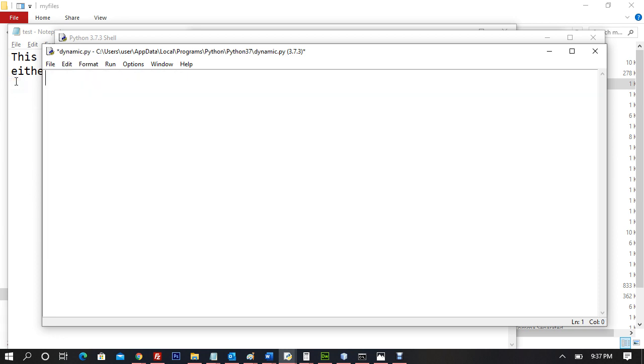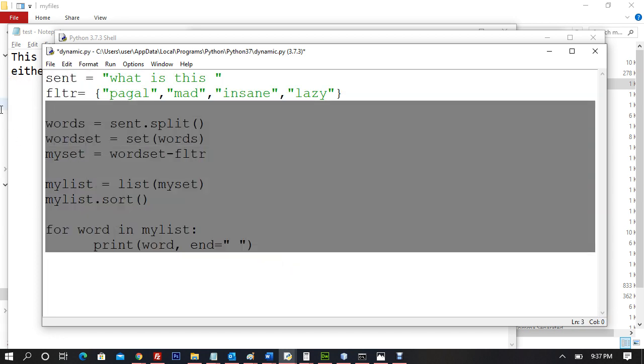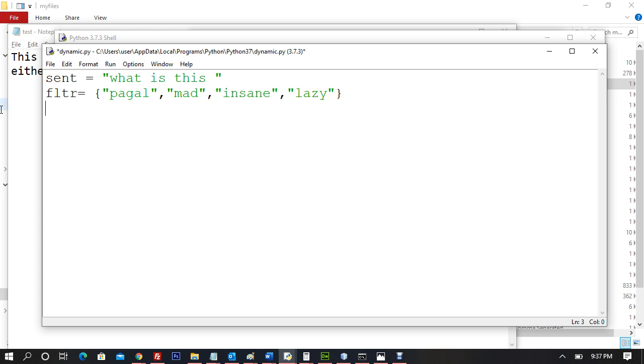Let me try it in some other way. Alright, so let me say that we have the sentence right here, and the sentence says, hello, how are you? And then we have the filtered words. We can immediately say word is equal to sentence.split. The moment we split, we convert it to a list directly. Let's say we want to find the length here. So no, this is not going to do.